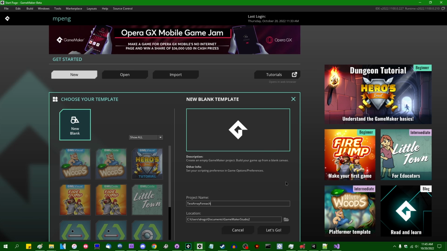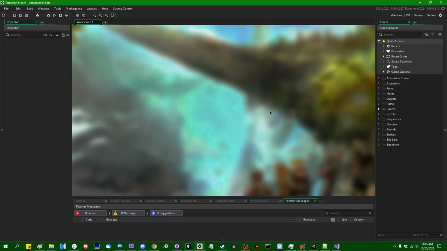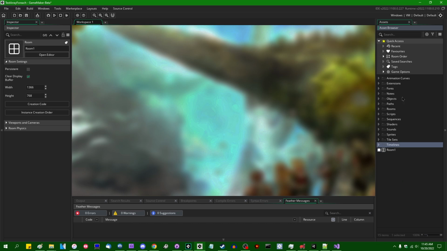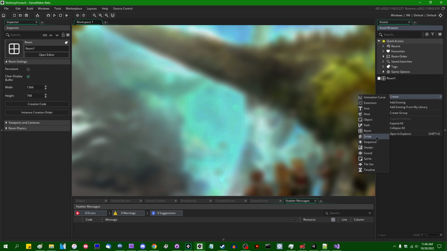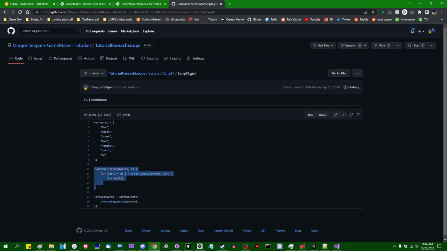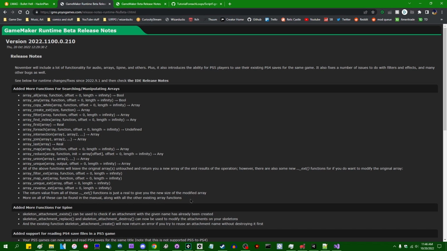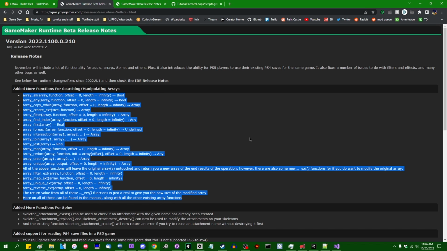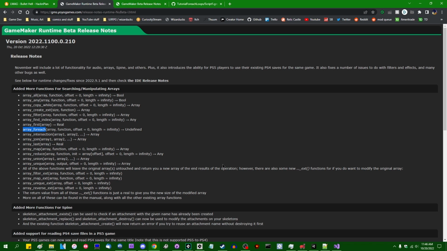There is a particular function which I'm interested in this update. Because I'm a math nerd, I'm a CS nerd, that is going to be the array foreach function that has been added. You can see there is an entire list of new array functions that has been added in this current beta, and there is one particular array function which I happen to care a lot about, and this is for iterating over every element of an array.